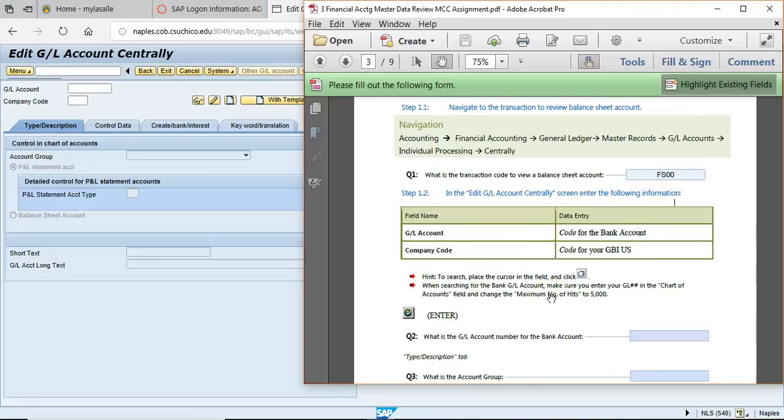And then step 1.2 says, in the Add GL Account Centrally screen, enter the following information. GL account, put in the code for the bank account. How would I know the bank account? And company code, enter the code for your company. Okay, so let's start with GL account. I don't know the bank account.